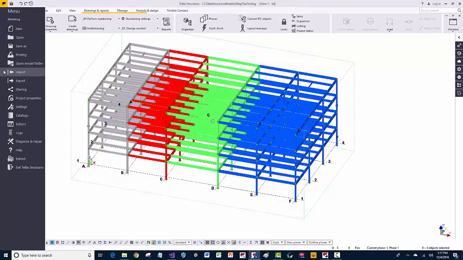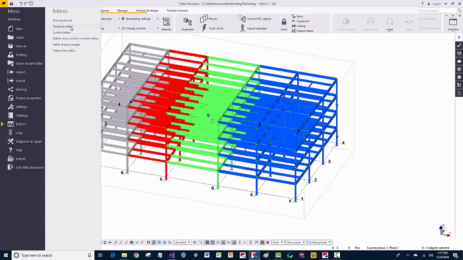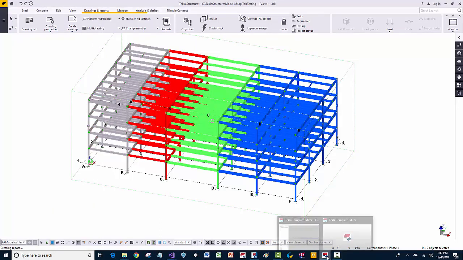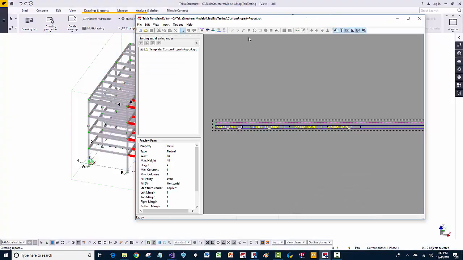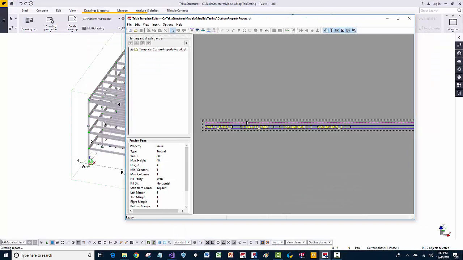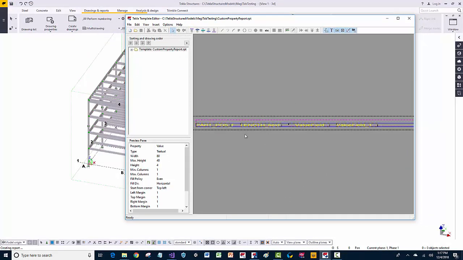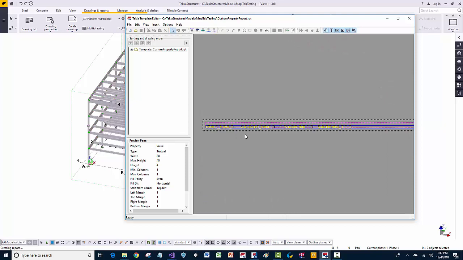So next we're going to go to the template editor by going to Editors underneath the Tekla Structures menu and going to Template Editor. Then we have the Tekla template editor open here, and I've already created a report. This is just a text report, but you can also use this on your graphical templates.